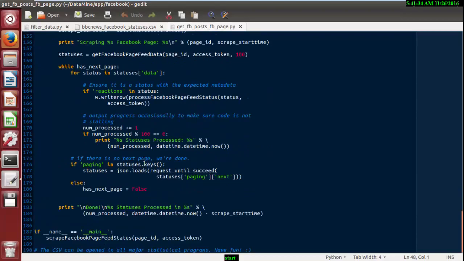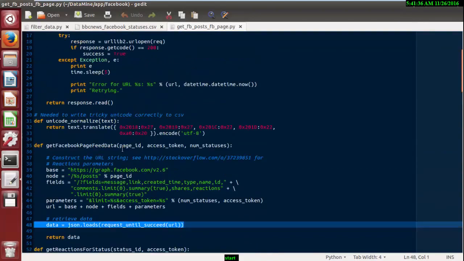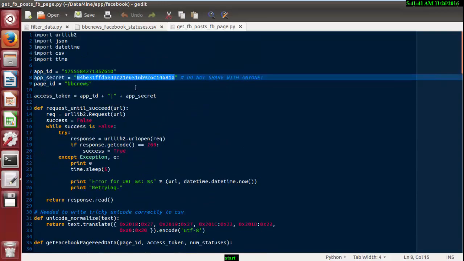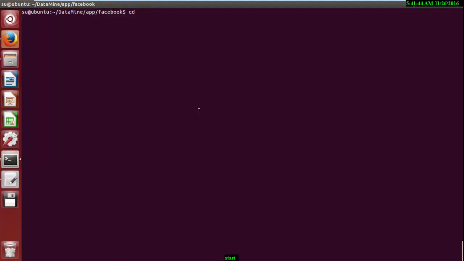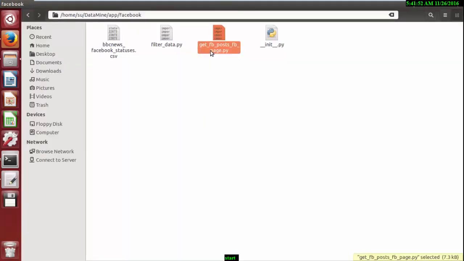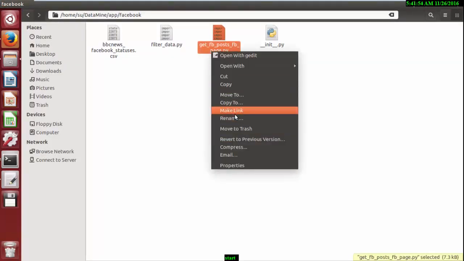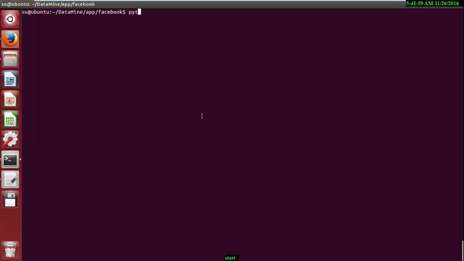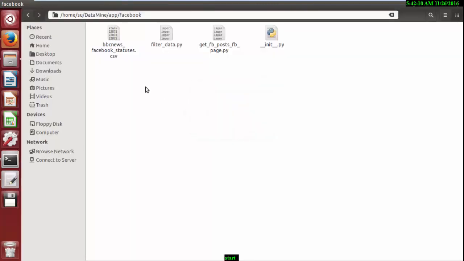Let me show you how you can run this script and retrieve the data. The most important thing is that you must know how to fetch the app ID and app secret. Once you fill in this data, all you need to do is run this script. This is the name of my script. I'll rename it and copy it, and then call the script with python and the file name.